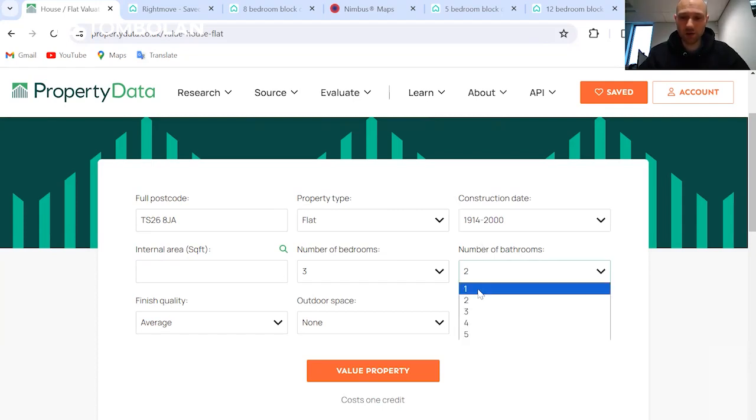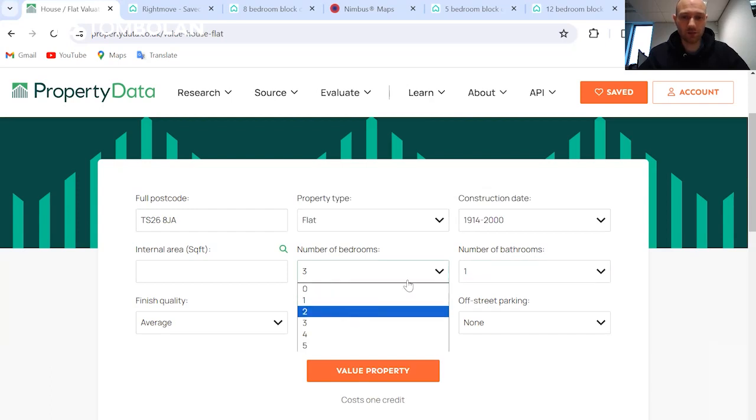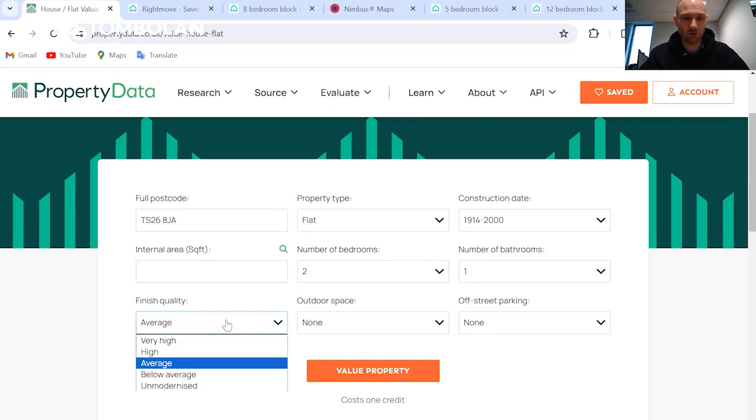And we're going to do 1 bathroom for each apartment, and I think it was 2 beds, so we're going to put 2 bedrooms, and we're going to say there's no off-street parking and no outside space. And because we can't actually see the interior images, or we haven't looked at them yet, I'm just going to say that the finish is average. But just to show you the drop down there, you can have unmodernized, average, high, very high. And I'm just sticking with average here.